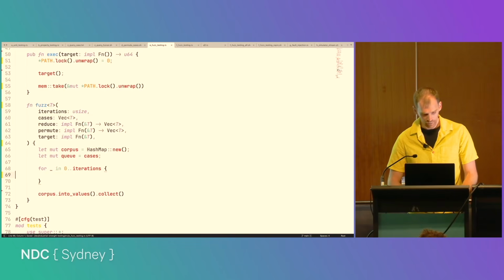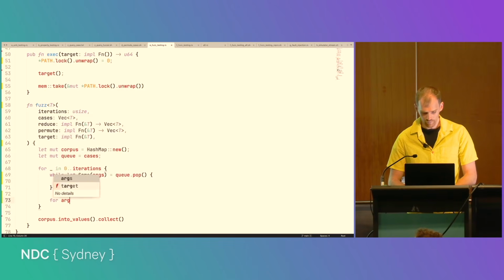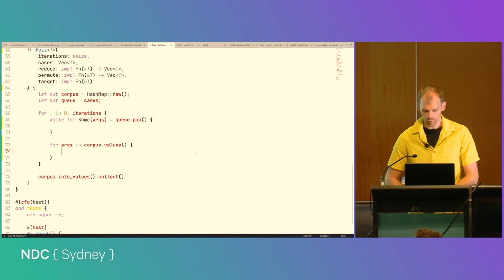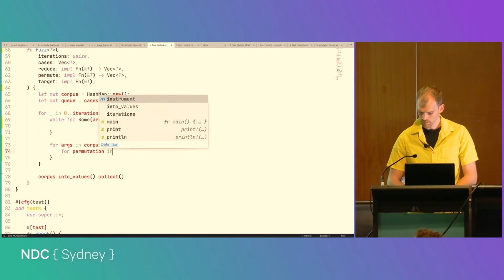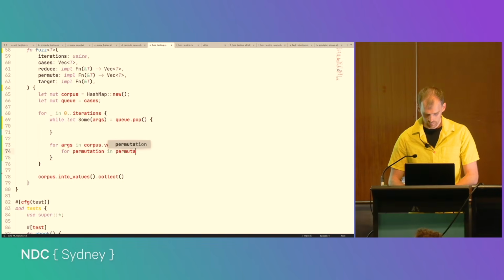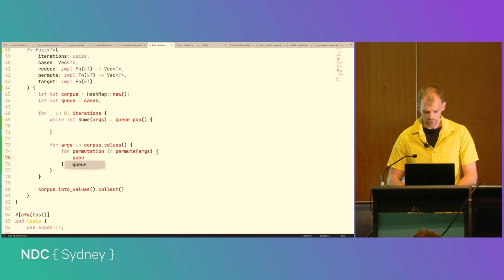Okay, so within each iteration, while we have a value in the queue, we're going to do something. And so then to repopulate our queue for the next run, we're going to run through what's in our corpus. We're going to permute it. And we're going to push that onto the queue.